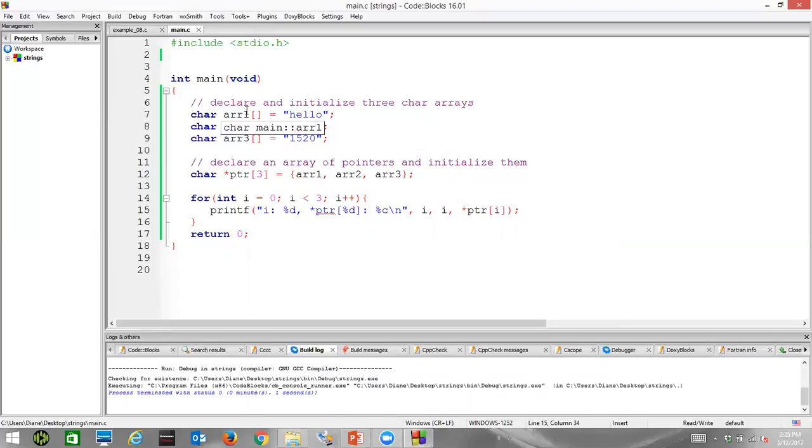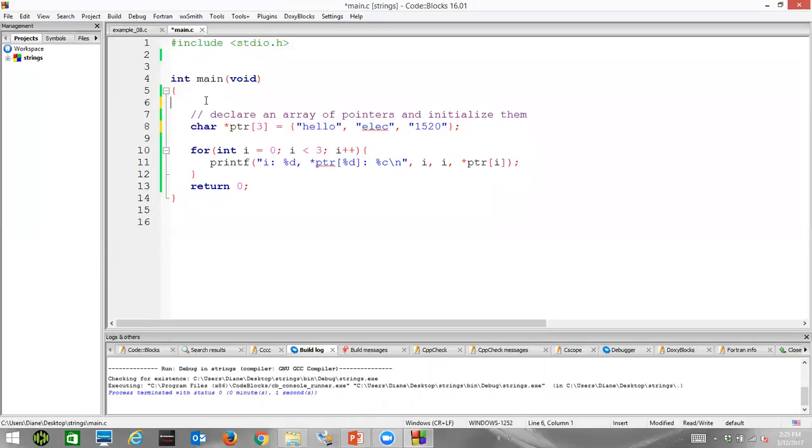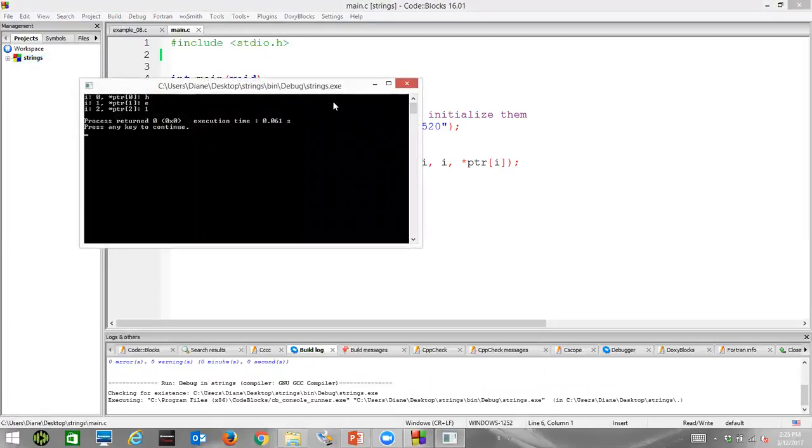Now, instead of initializing these like this, let's try something completely different. Let's get rid of this. Here in my initializer list, let's give this 3 strings. Same 3 strings: Hello, ELAC, and 1520. 3 same strings of characters. I just kind of cut out the step where we initialize all these to pointers, so build and run. All right, we get the same 3 first characters.